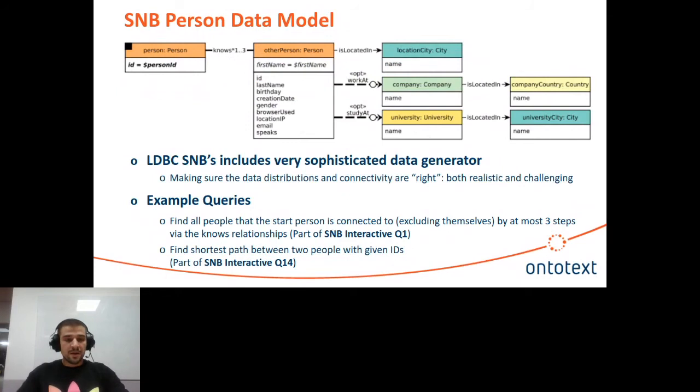On a separate note, the SNB data generator is very sophisticated, and it provides not just realistic but also challenging data distribution. For that reason, it can be used to test the functionality at different scales. So it can be tested at small, medium or large scales in terms of various node degrees. And for that reason, it makes it the perfect benchmark to check the actual performance of the path search functionality.